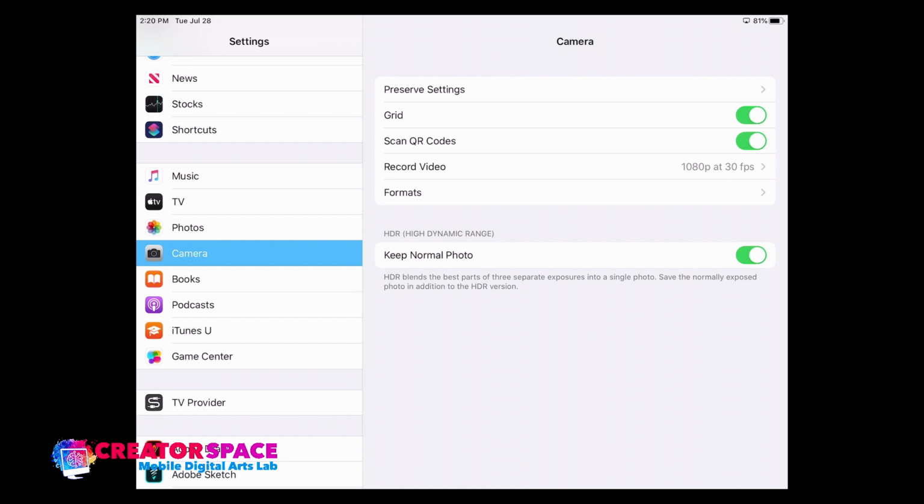There's an element here that says scan QR code. That allows the camera to read and capture QR codes that can translate to information or websites or things like that. Those little QR boxes with all the little square pixels in them, that's a QR code.